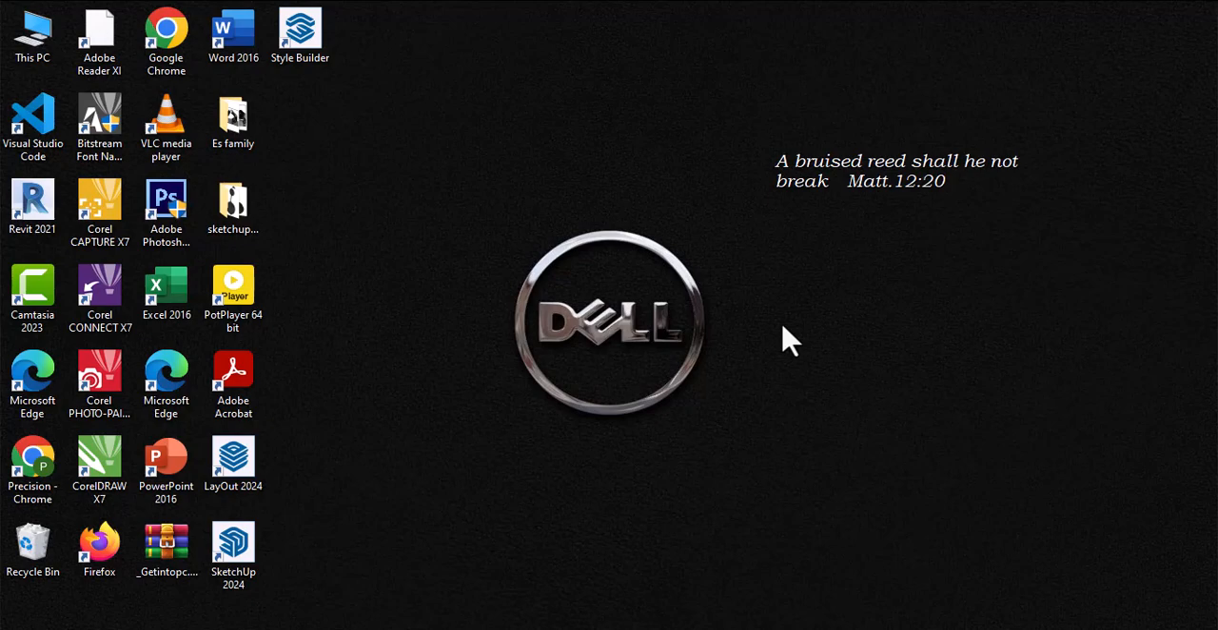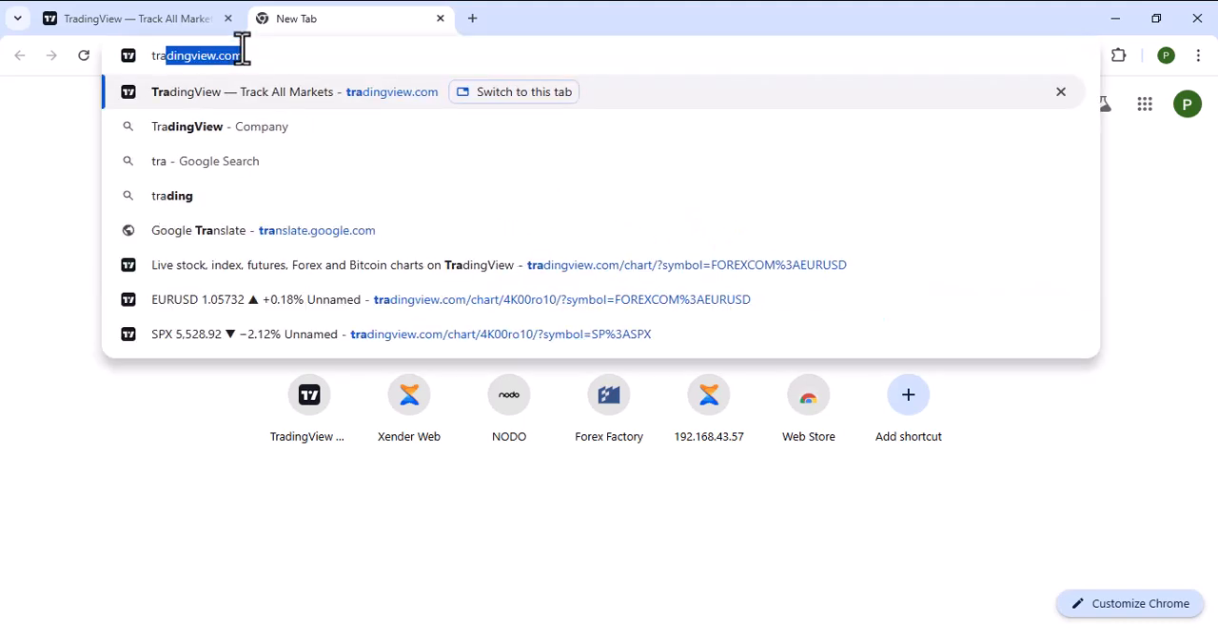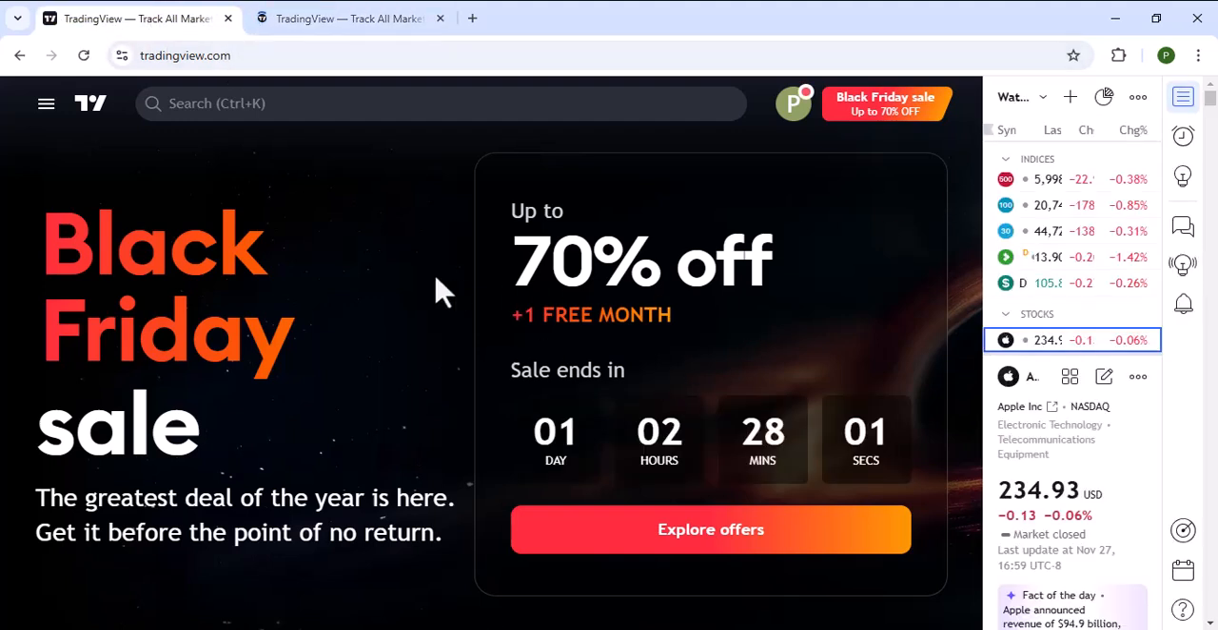How to customize your TradingView workspace. Okay, right here, let's launch into TradingView. So tradingview.com. Okay, it's loading, but I have this space already.